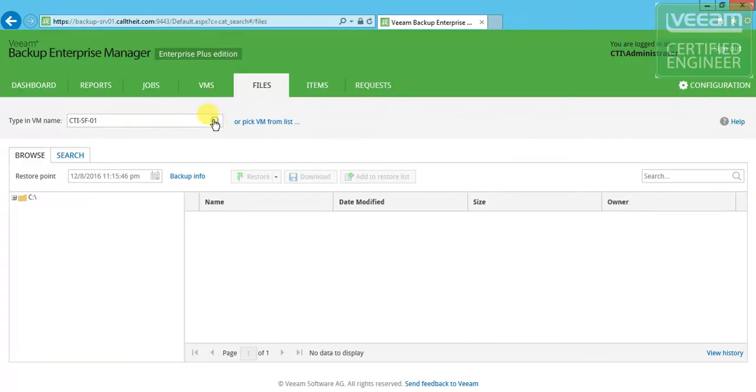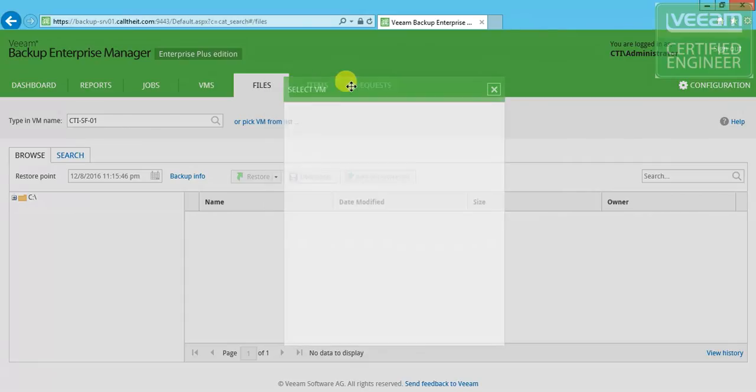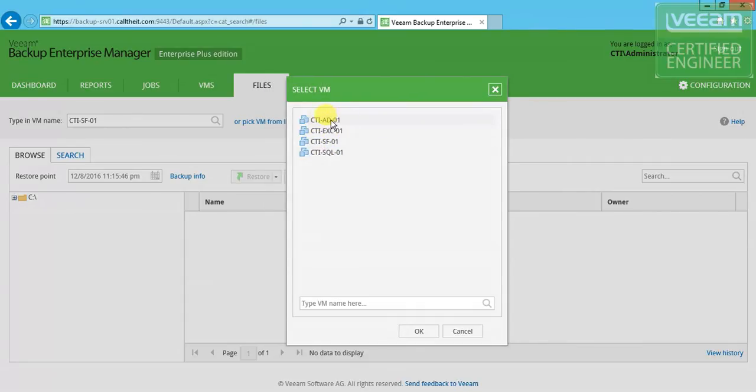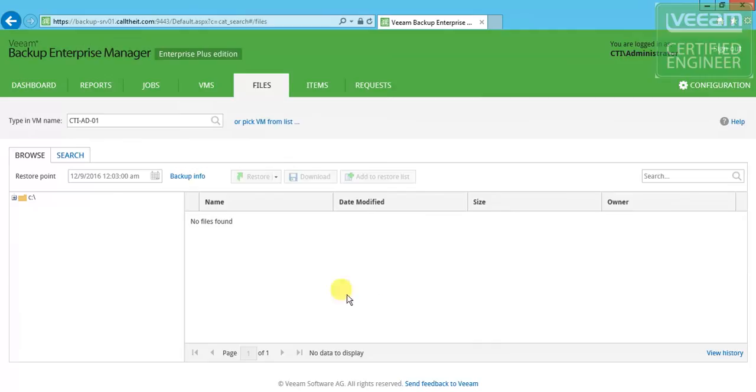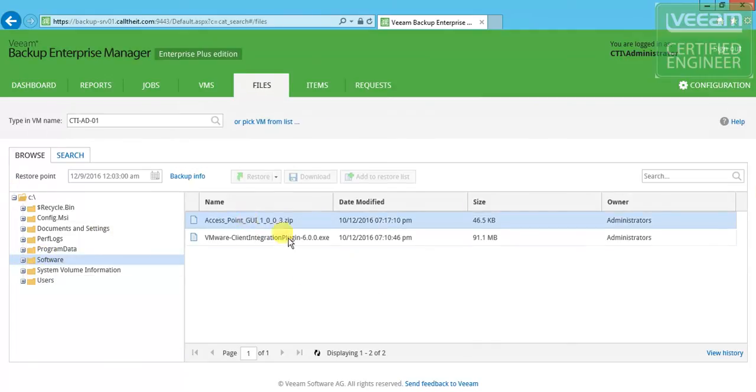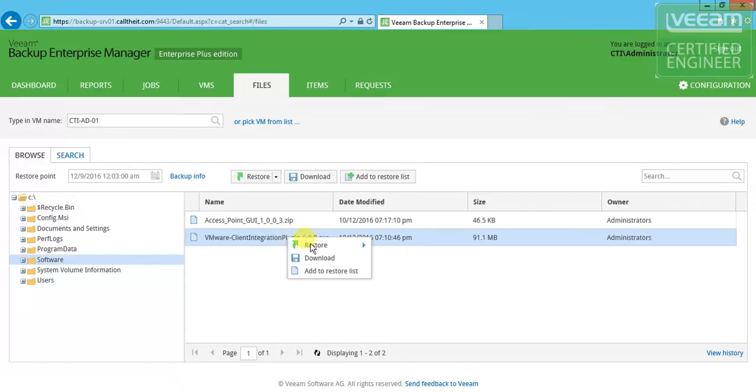Whichever server you pick. See, right now we got 4, so we can select an AD server, for example, right here. AD means Active Directory, right? And right here, whatever is missing, you can restore it, download it, and add it to the restore list, and do it simultaneously if you have more than one file to recover.